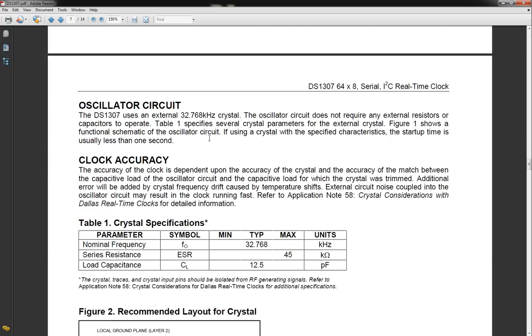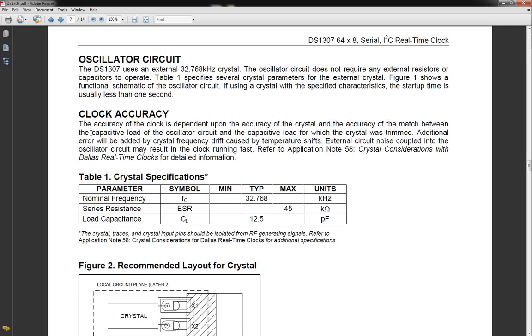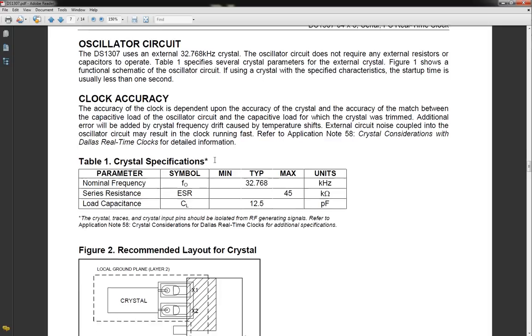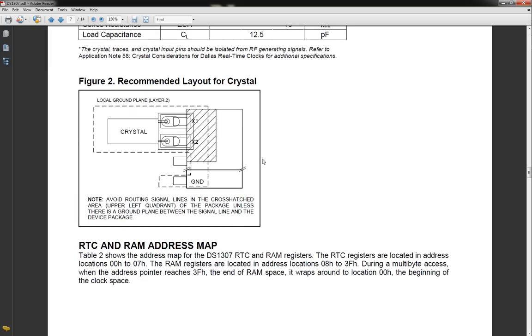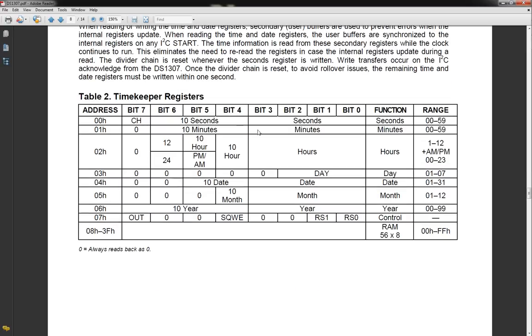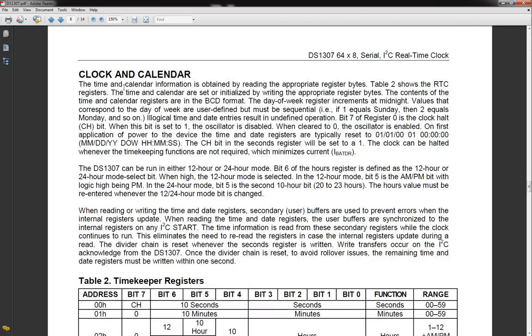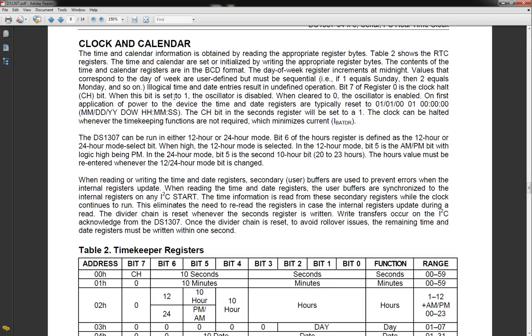So that's basically it, and then see here, again, it talks about the oscillator. It talks about each piece. It's talking about the accuracy, how to make it more accurate. So it's really good to read the data sheets on your parts, because it tells you so much, especially even the application.